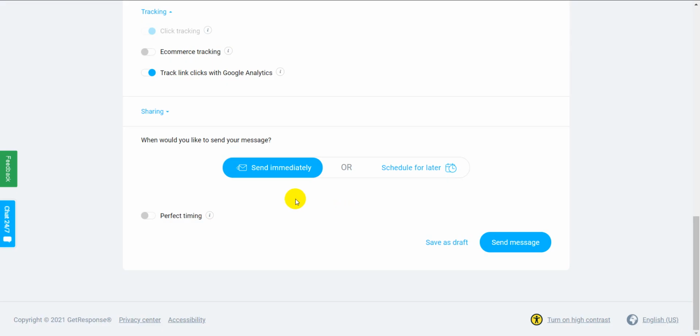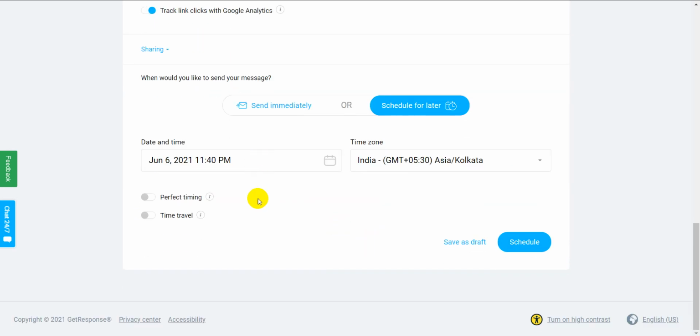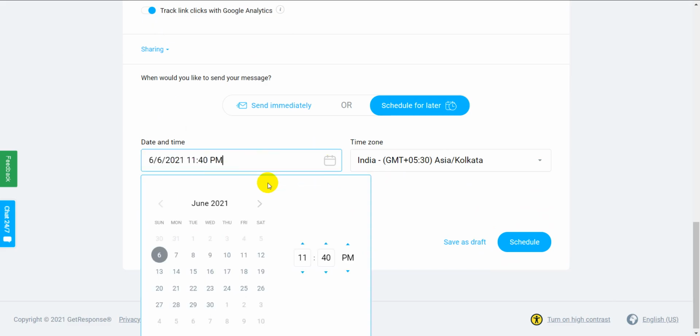And here two options are there: send immediately and schedule for later. Send immediately will just send the email right now. If you are scheduling for later, you can select here whatever time and date your email should be delivered.